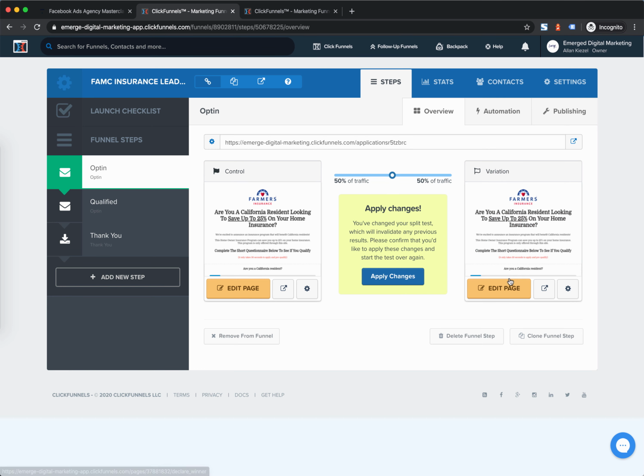So I would do that, and I would click on apply changes, and that means now that 50% of the people that come to this, so if you're running an ad or they're coming from your Facebook page or wherever they're coming from, it's going to start splitting those people off. So one person's going to get the control, the next person's going to get the variation, and so on and so forth. So it's getting accurate data, and it can see based on those two headlines how many leads you got for that headline, right?